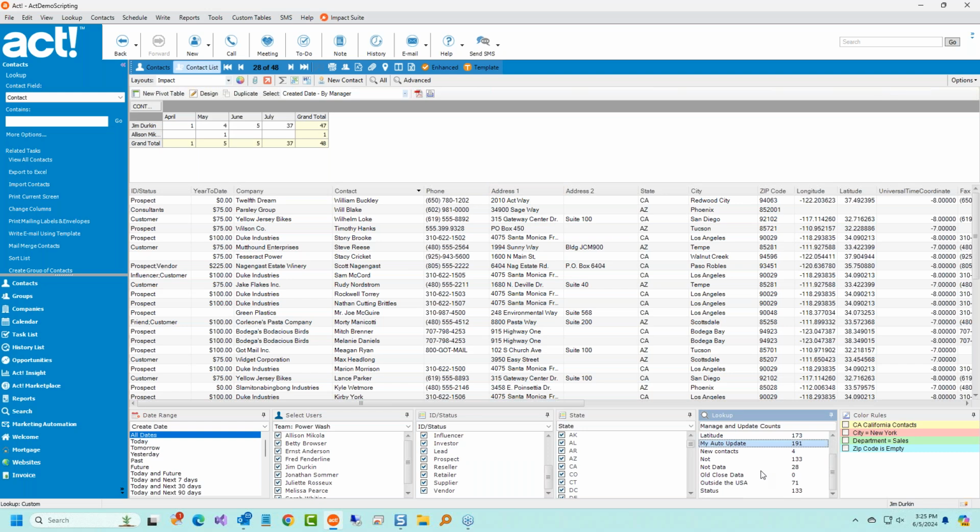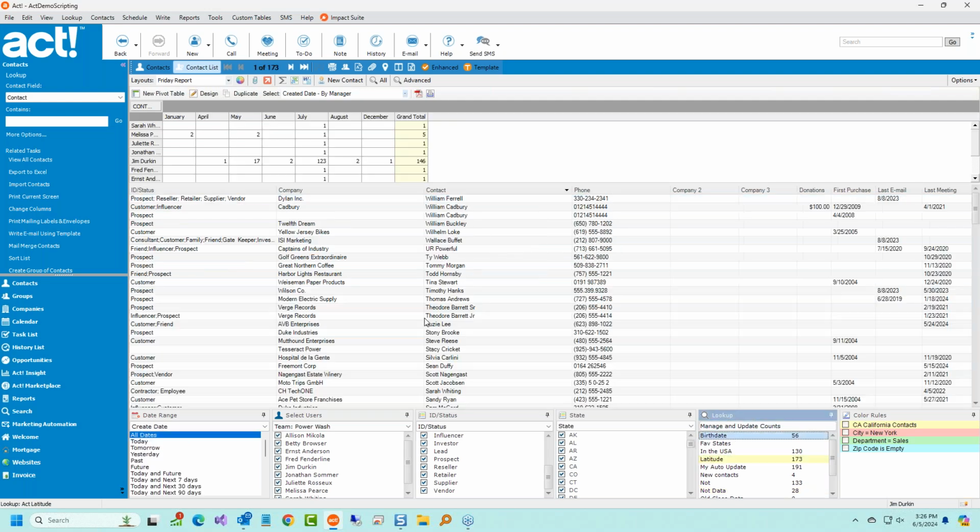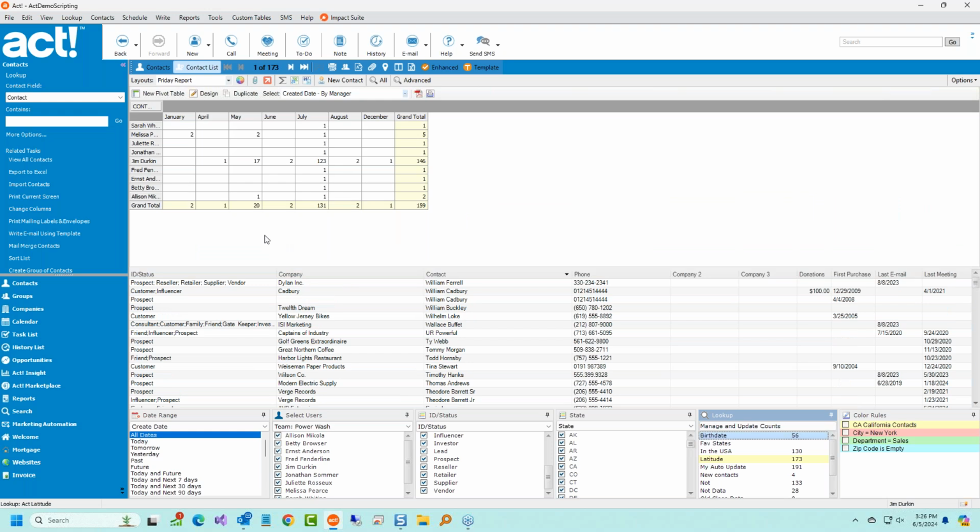And in fact, the lookups. Let's just go to the not data one, and let's just go and use that ACT lookup. So all these records were done by Jim Durkin in July. Let's go to this latitude one. There we go. There's some more data. So now I have 173 records. And you can see that Melissa put them in on this date, Allison made a couple of them in here.